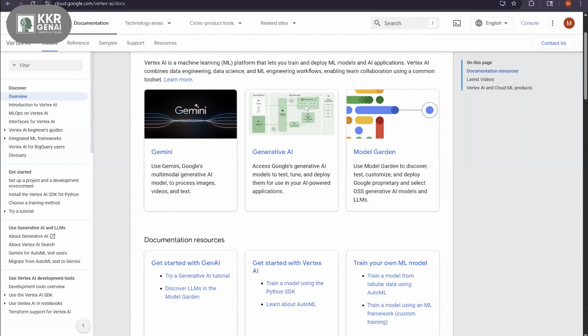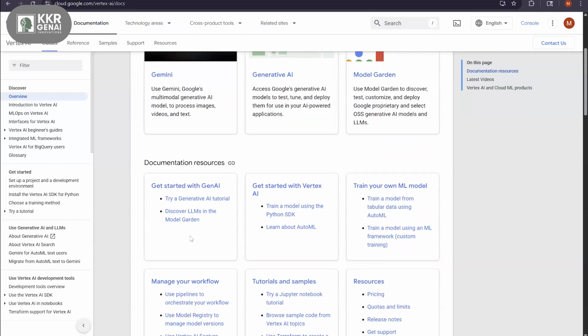But since we are sticking to a low code platform at this point, I will be showing you a couple of models that Vertex AI has created, and also a very easy way to create an agent within Vertex AI, and put them in your websites, right?